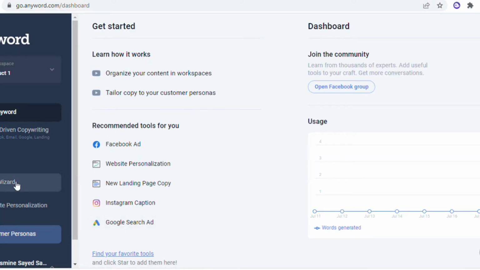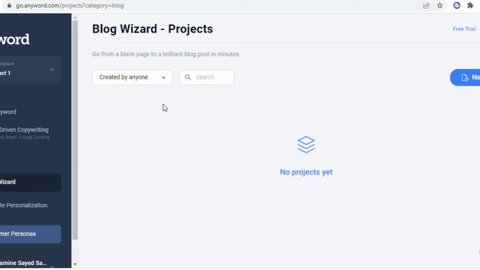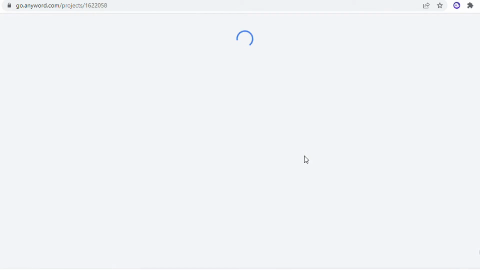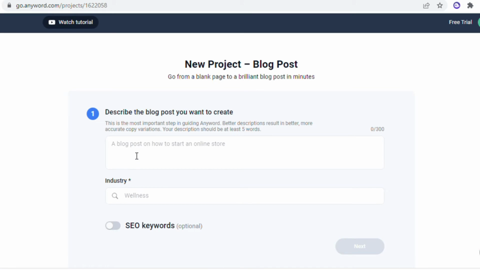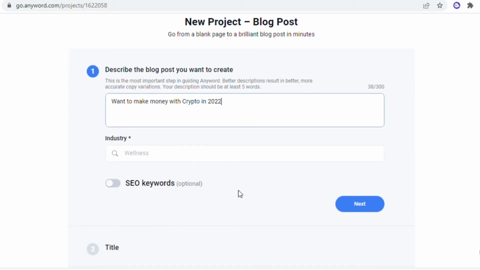All you have to do is sign up or sign in to your Anyword website. You will see the blog wizard on your right side. There you choose or type your topic and it will do all the magic by just generating. Just keep generating and just reading or just ignoring. It will rewrite everything for you as a blog.